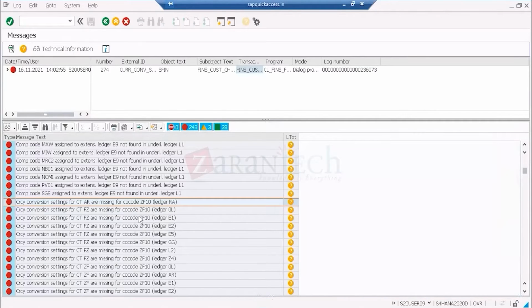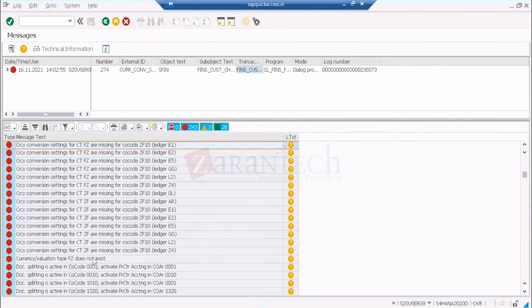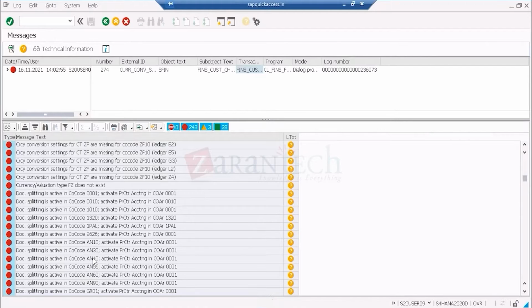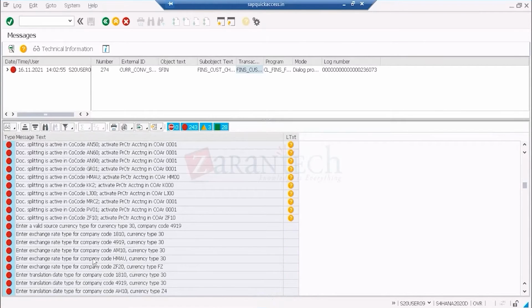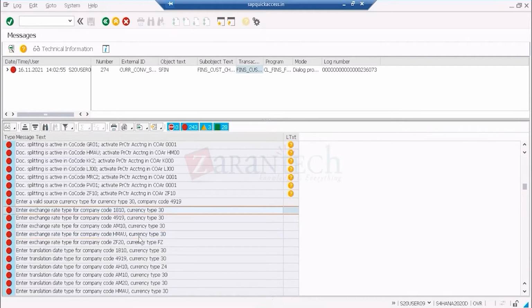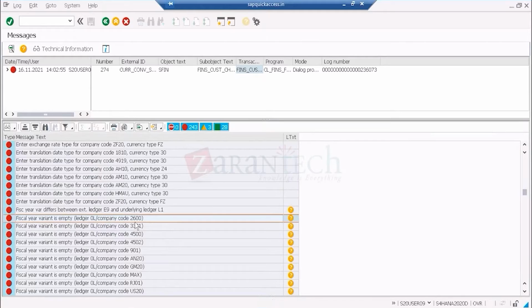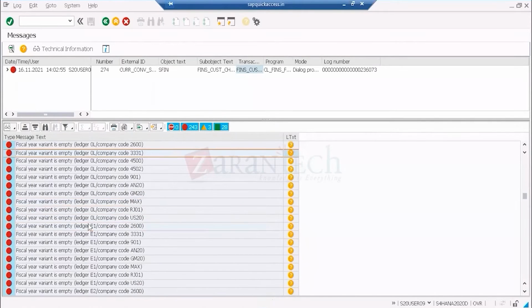You can see here, that is the currency type AR. Some people have created the FZ. Like this, there are a lot of things. You are creating and deleting, but you have to make sure that once you create it, you assign it to the company code. Like this, there are so many things going to be missing. Enter the currency rate for the company code and currency type is missing. All these are related to the currency types only. All these errors are related to some currencies. Fiscal year variant is empty for the company code.